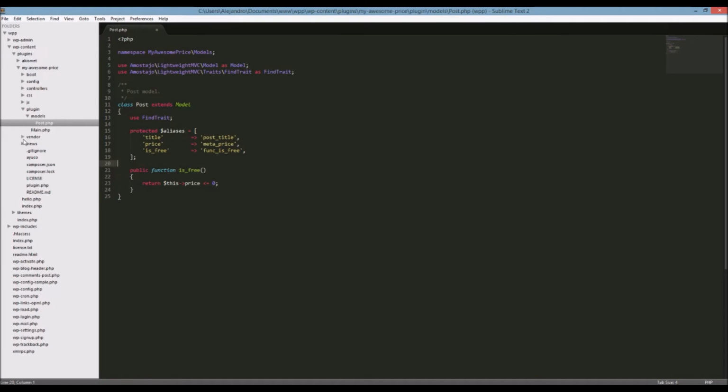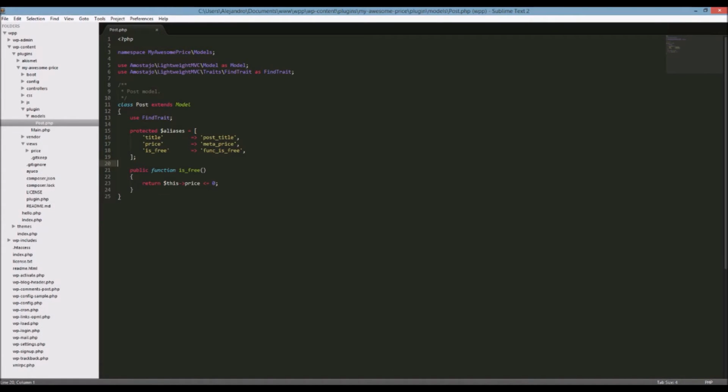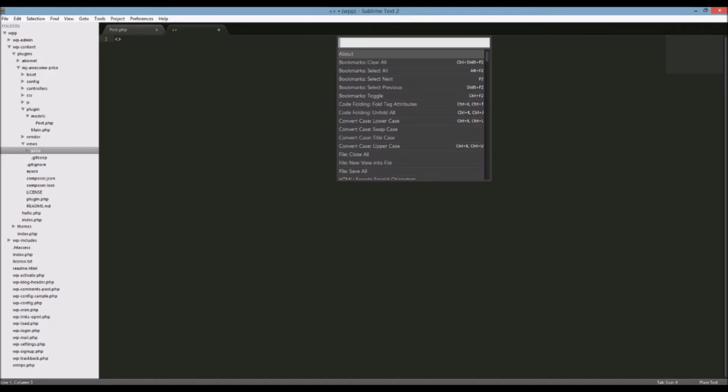Okay, so we come to the views here, and I want to have some order and some nice structure for my views. So I'm going to create a new folder over here, and I'm going to call it price. All the views related to the price will be stored there. The first view that I'm going to create will be for the meta box. So I'm going to create a new file, and here I just do a plain HTML thing. That's all I need to do.